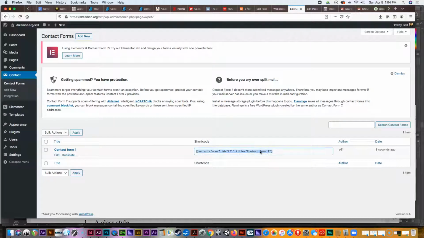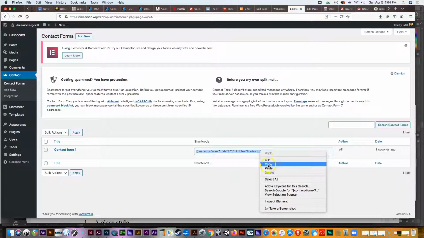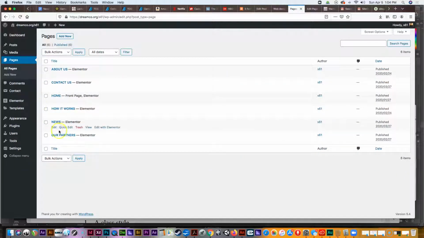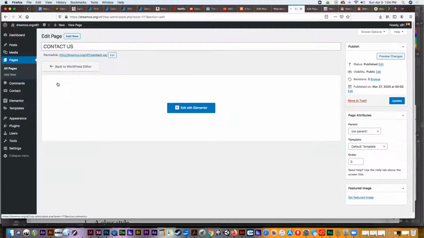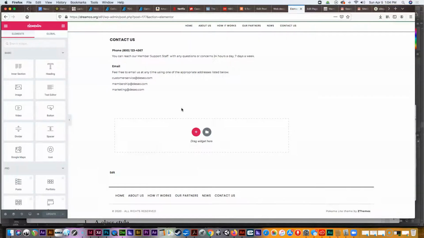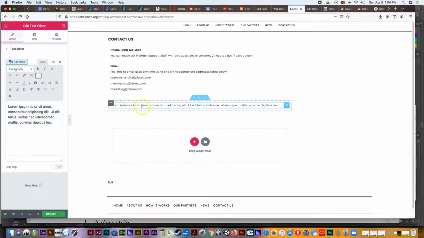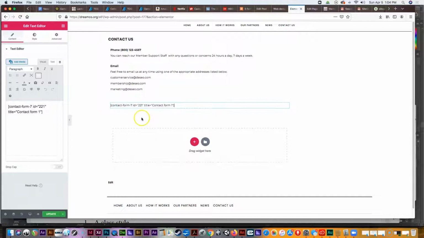And so all you have to do is click here and copy this code, which is called short code. Any code with little brackets around it is called short code. And then you simply go into your pages section. You go into the contact us, and in this case, we'd have to edit it with Elementor because it was made in Elementor. And then here, we might drag a text editor in here, and then we might put in this contact form information, this short code here.